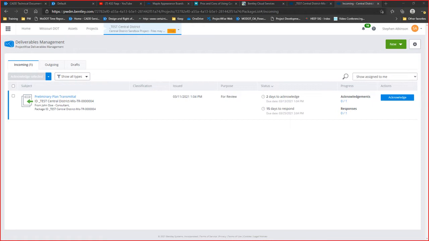From this view, you will see the name of the submittal and the package ID, which is unique and auto-incrementing. The package ID also includes the project name, the letters TR for transmittal, an incrementing number, and who issued the package. Also, you'll see the issue date and the purpose, which is for review in this case.